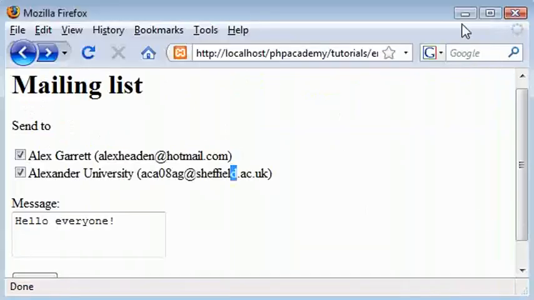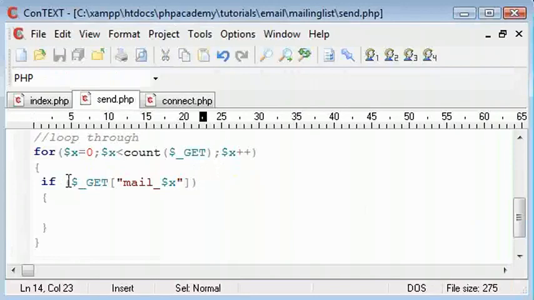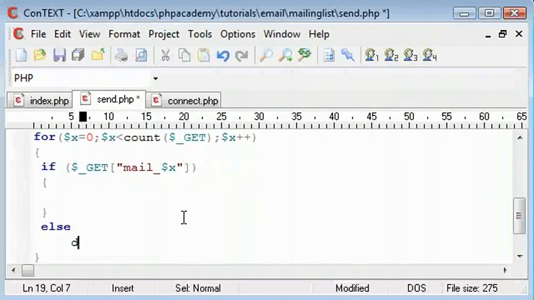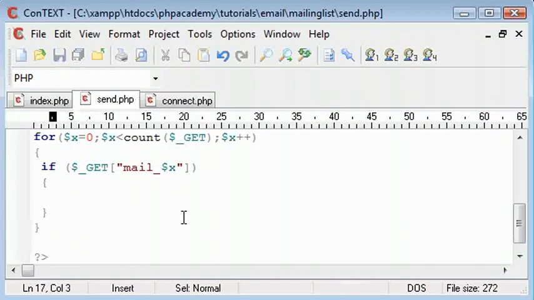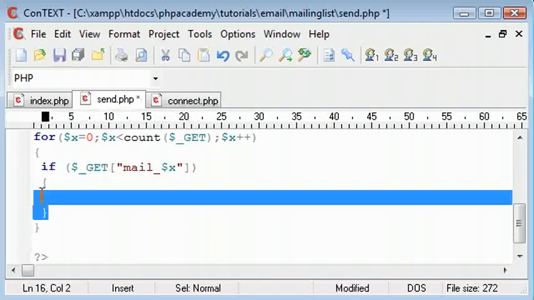Okay, so as we're checking for each one that's been selected, if none are selected, then this if statement will fail and we'll go on to something else. So we're going to say else die. In fact, we'll leave this out for now, but you get the idea. If this is true, so if at least one has been selected, then it will loop round and go to another one after this has been executed here.